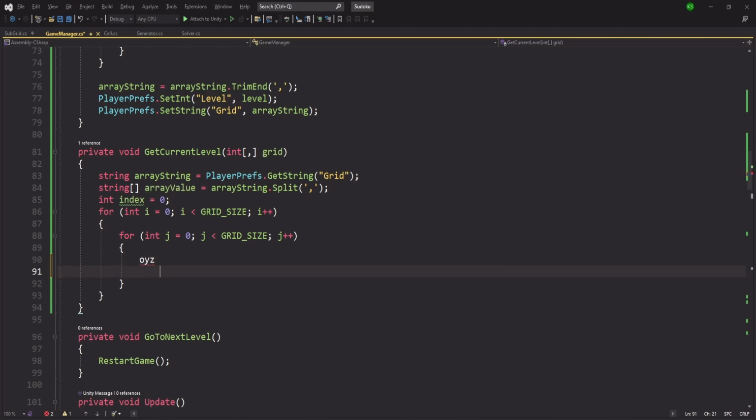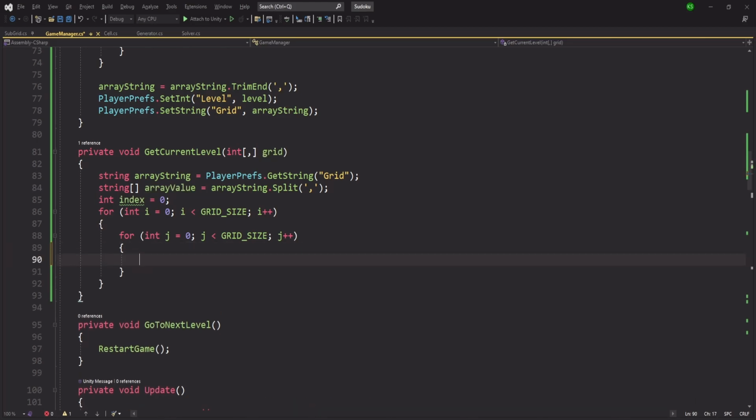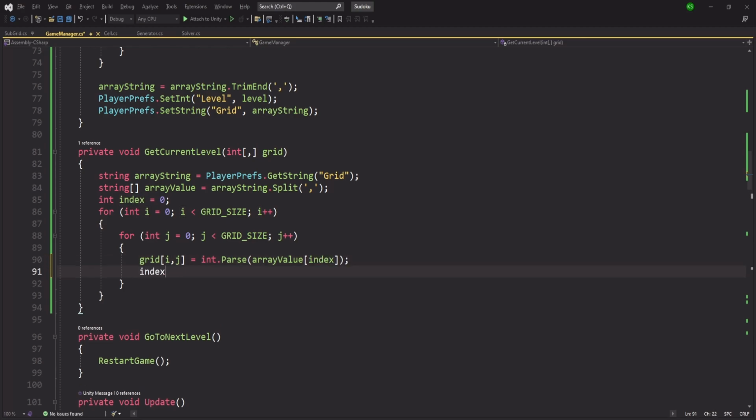And we'll set our puzzle grid. Our grid's going to be equal to int.parse of array value of i plus index plus plus, and we'll increase the index count, so it should give us our puzzle grid.